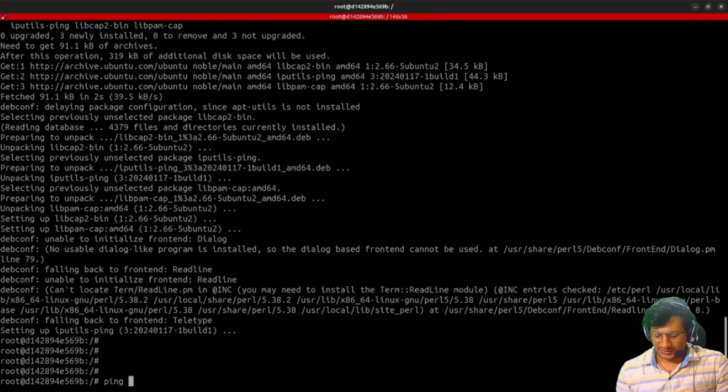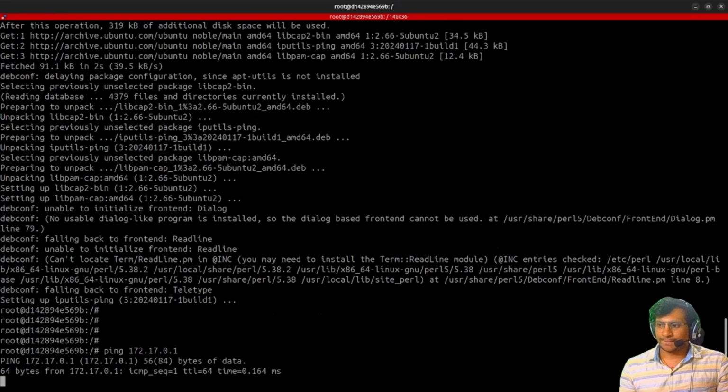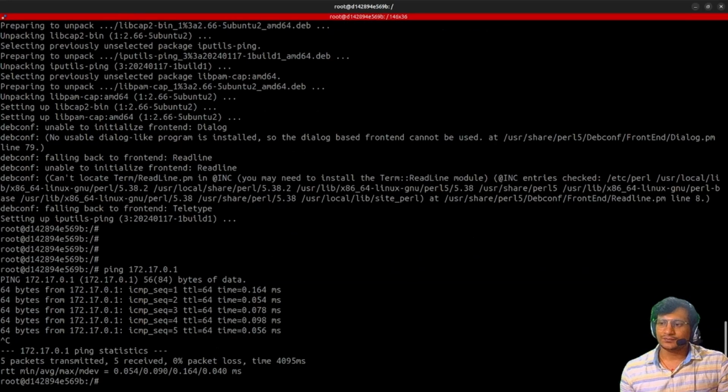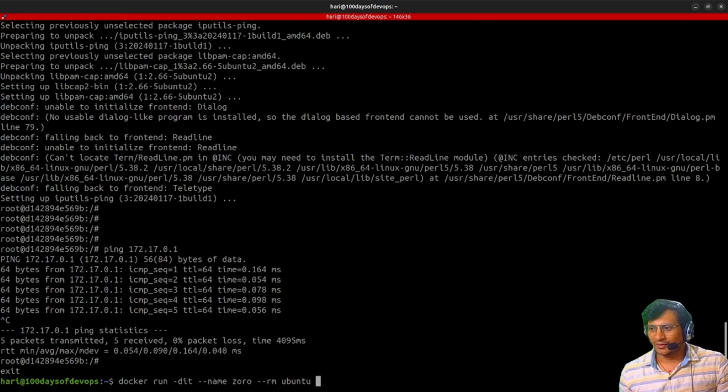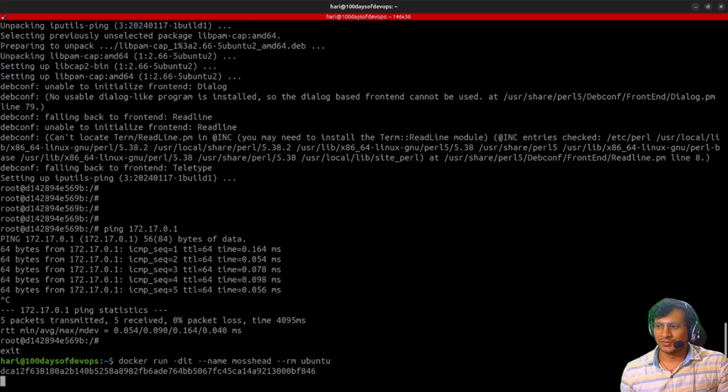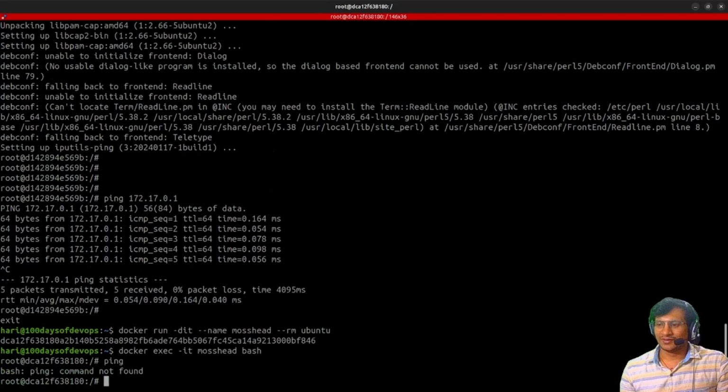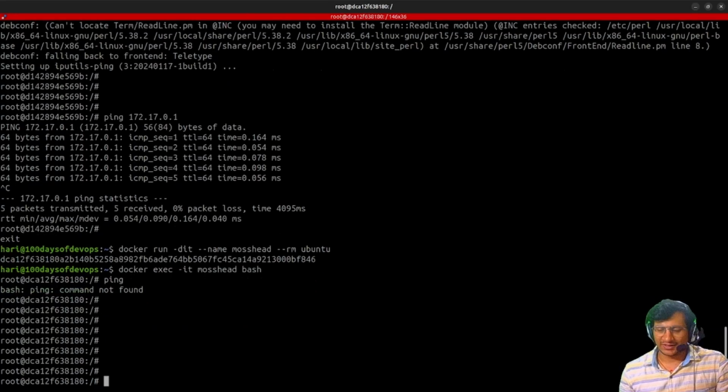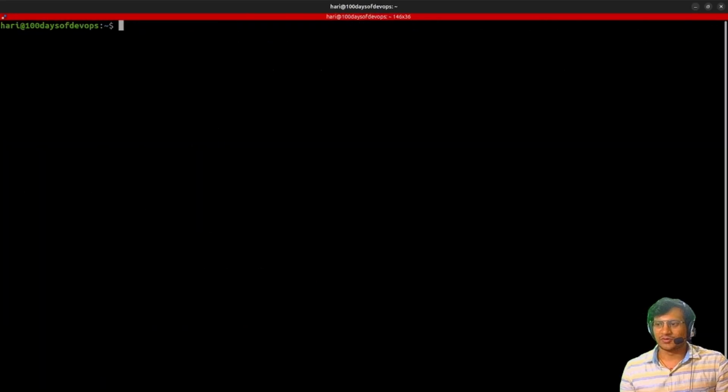So here, let's just see ping 172.17.0.1. It is pinging, so we have created this container. Then again, it is Zoro, so name it Mossad, sorry, Mossad. So what will Mossad do? We have created this container, so what will Mossad do? He will just forget everything. Ping does not have any capabilities over here. So that's how the configurations are right now.